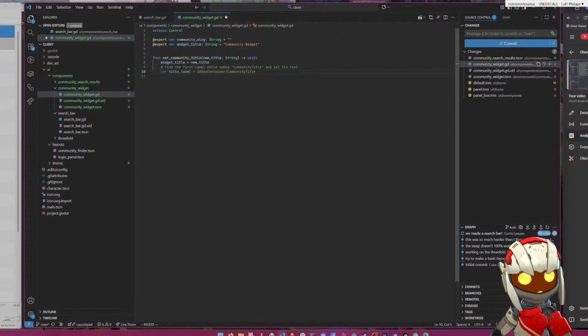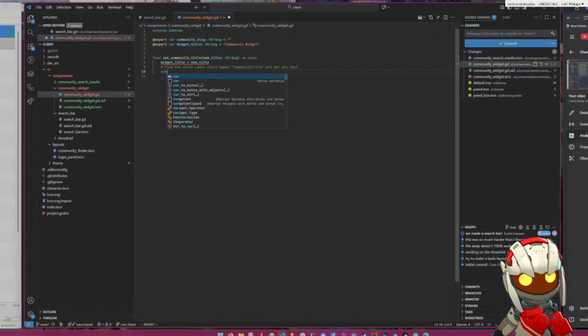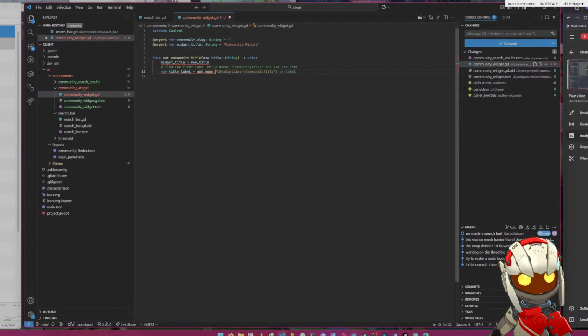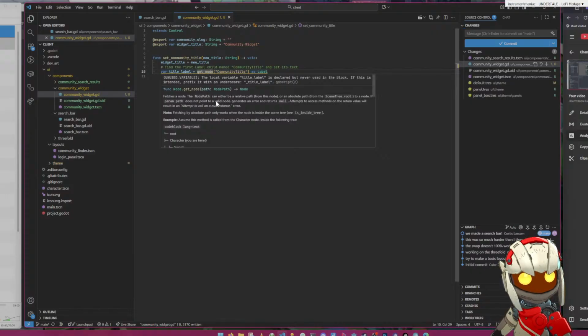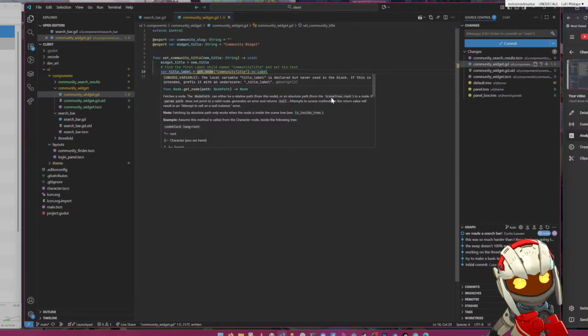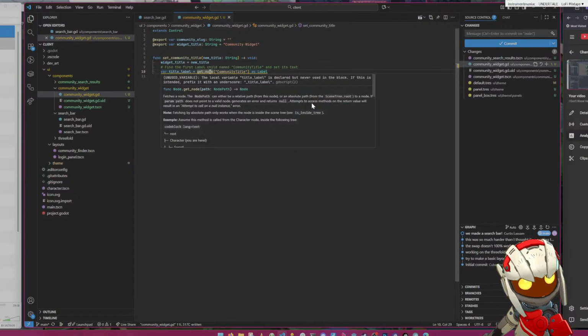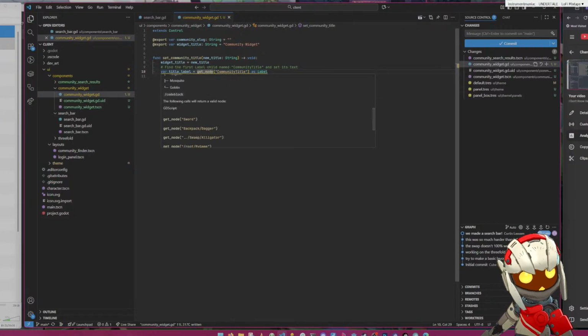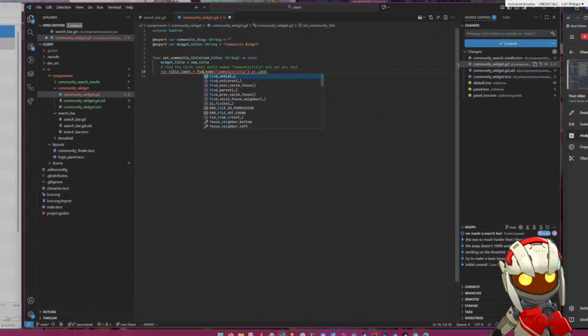Nope, that's not what I want. Oh, there we go, get node. No, do the thing that you just said. I just title label equals get node. Can I do that? Okay, let's look at the documentation for get node. We don't want it to be a relative path or an absolute path, so this is going to fail. We need a find node, not a get node. I guess the next thing to do then would be like find child.